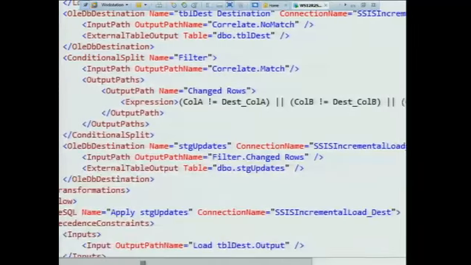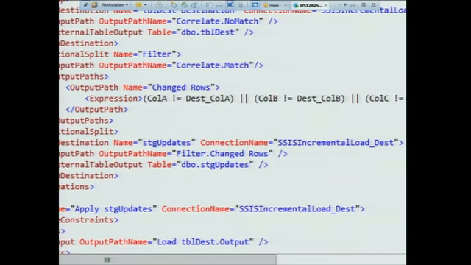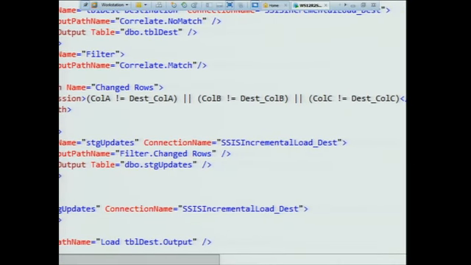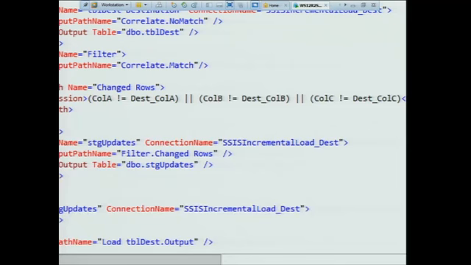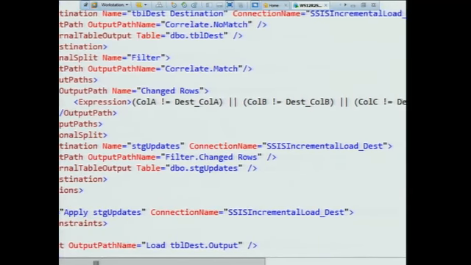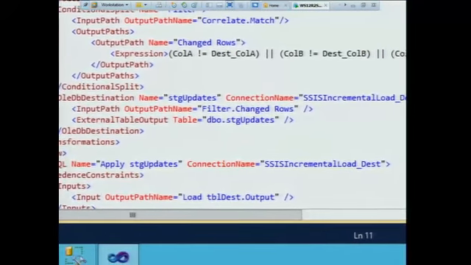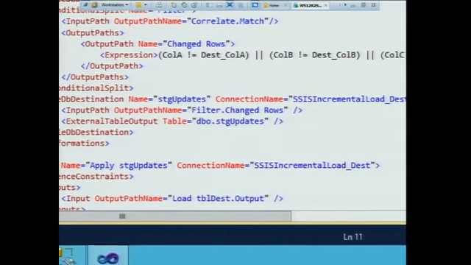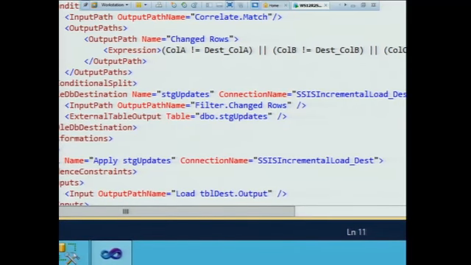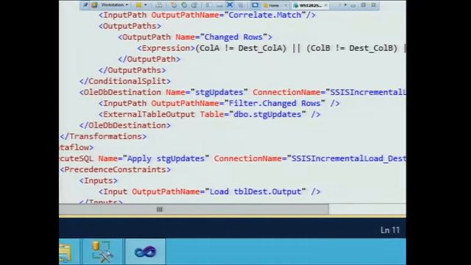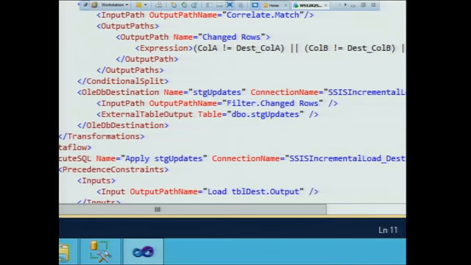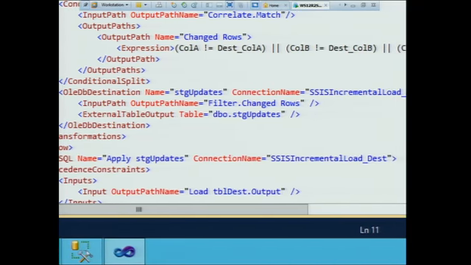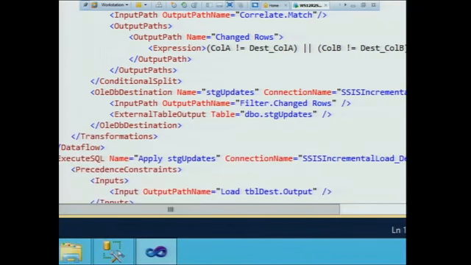In our filter, our output path, of course, is changed rows. Here's our defined expression where we say column A not equal to destination column A, or B and C, etc. And then we specify, that's our conditional split, so we decide where that data is going. And then the output path following the changed rows path simply says write those rows to our staged updates table. So anything that changed between the two goes to our stage updates table.